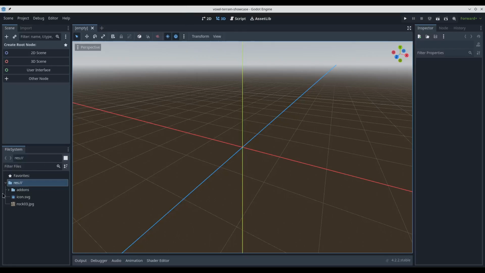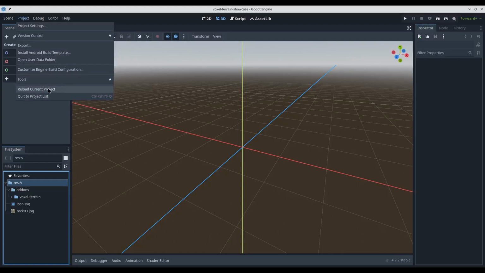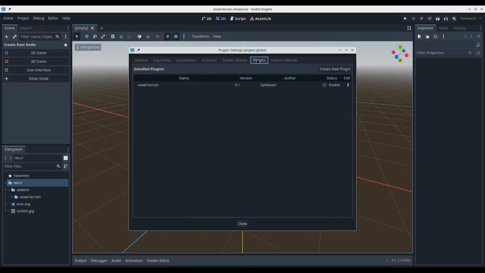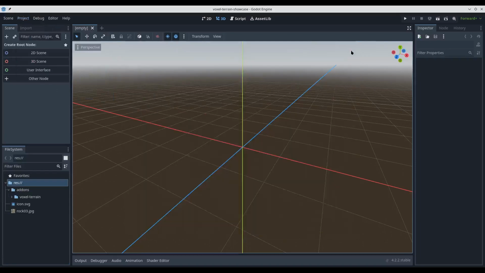Once you've installed it into your add-ons folder, you will likely need to reload your project. Once that's done, you can go to Project Settings, Plugins, and enable the plugin. And with that, you should be ready to start.